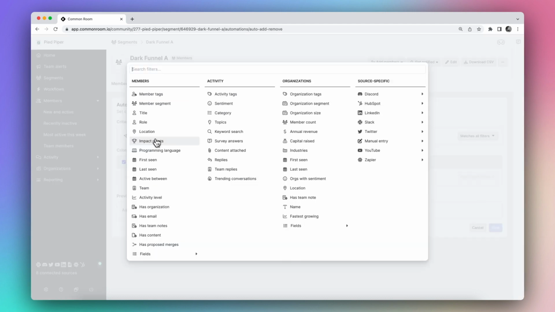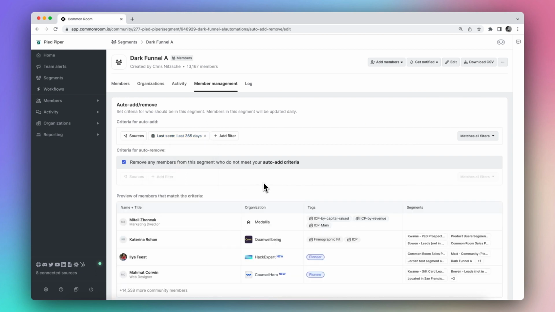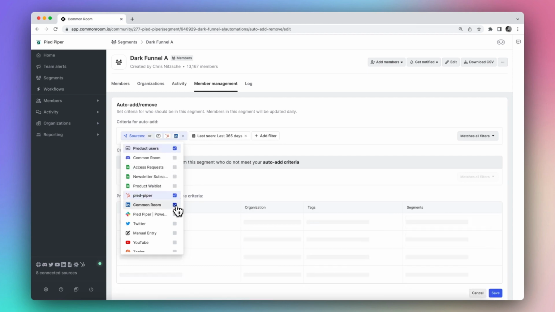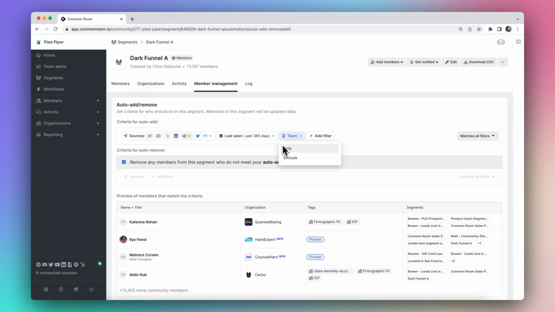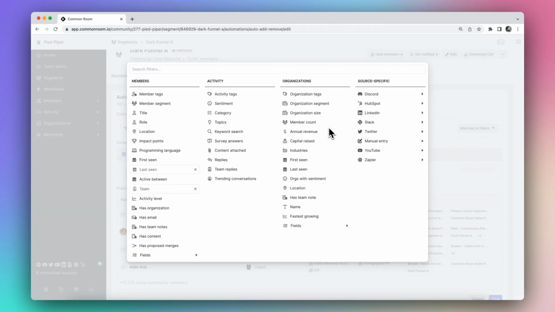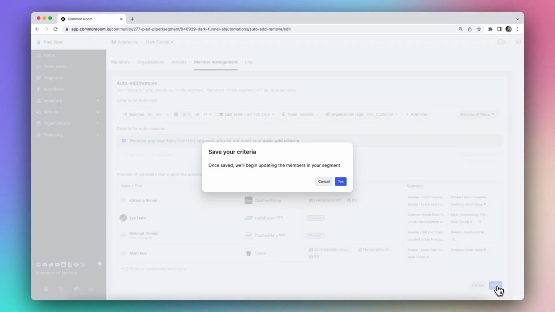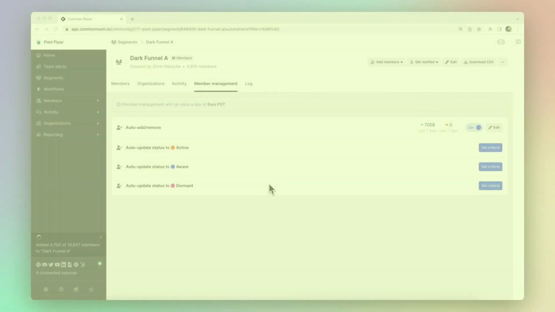And now we need to add a general set of users which we can filter down from to get our stages. So let's just say all users that have been seen in the last year. And we also want to exclude some of the data from current users and other data sets. And lastly, we'll exclude our internal team members and current customers. So now we can save this segment and we're ready for the next section where we'll be able to automatically tag users and set their stage based on their activity.